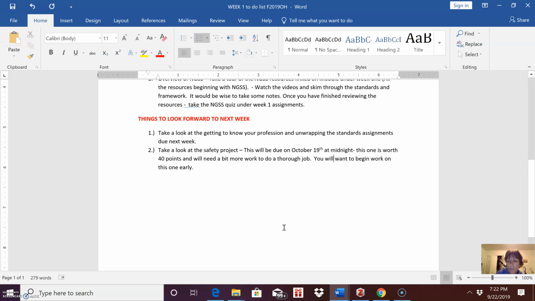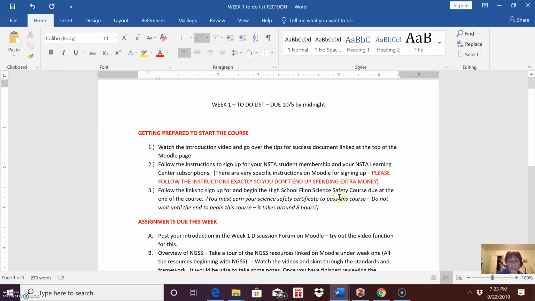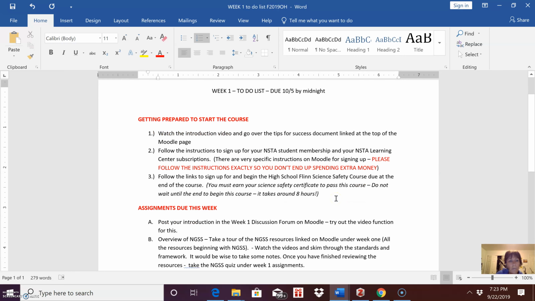And then also week 3, you have a big project, which is the safety project. And that one's worth 40 points. So again, you might want to just take a look at that project, get an idea of what it's going to take to complete it, and maybe start thinking about it, start looking at some resources. And so that's what I have on tap for week 1.